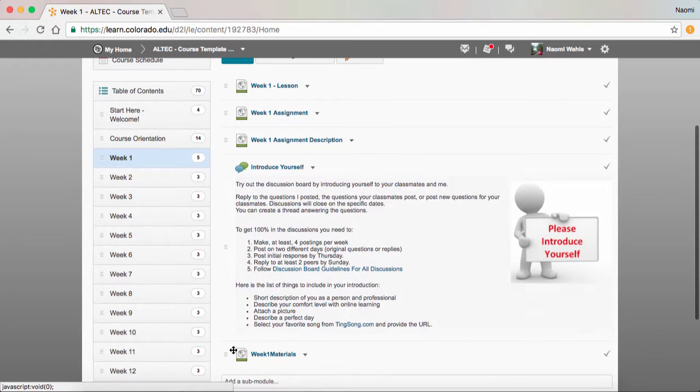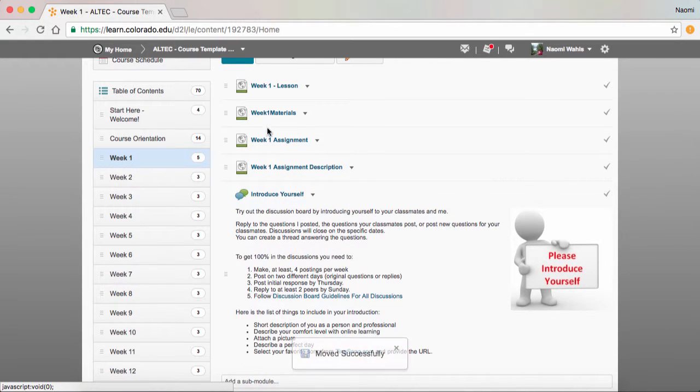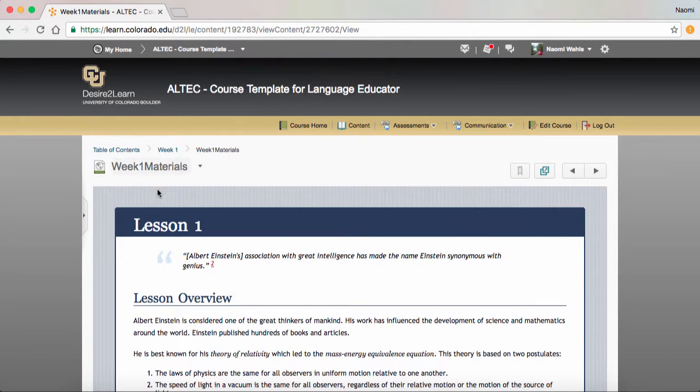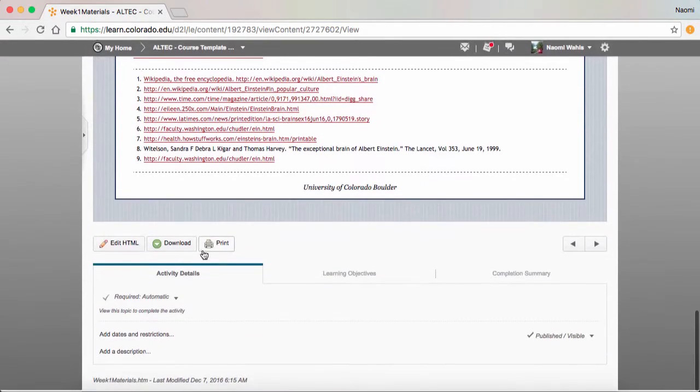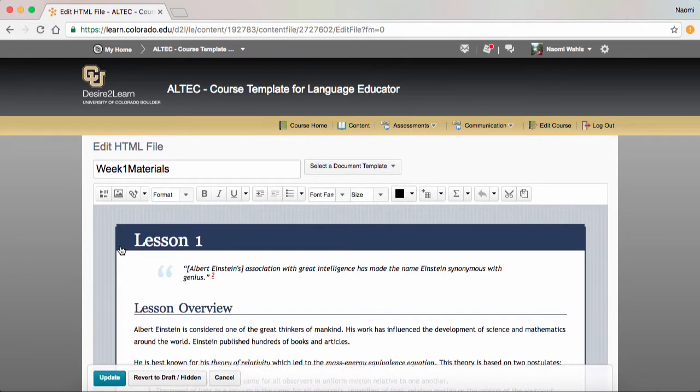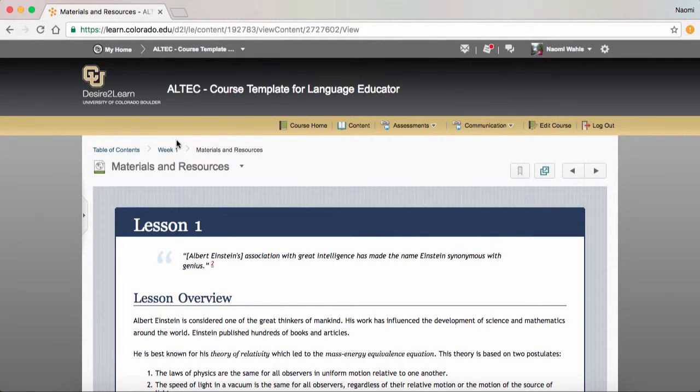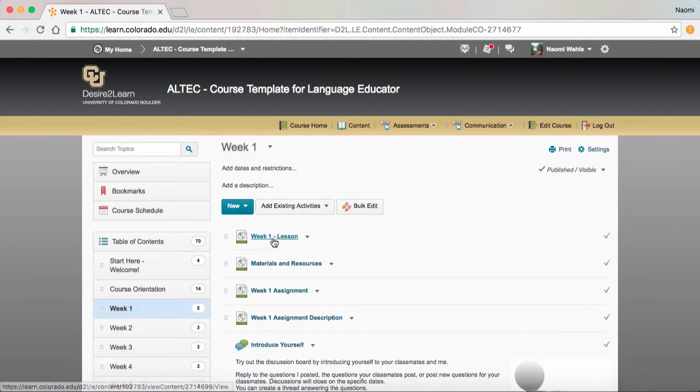Say, for instance, I want it to be added up closer to lesson 1. I would just drag it up on top. I'll click on that, and you'll notice that it is identical to the lesson 1 page. That's where I can change it again in the Edit HTML, and I can make that page whatever I want it to be. So in here, I might say Materials and Resources. And then I would click on Update. I'm going to go back to week 1, and you'll notice that it is now called Materials and Resources.